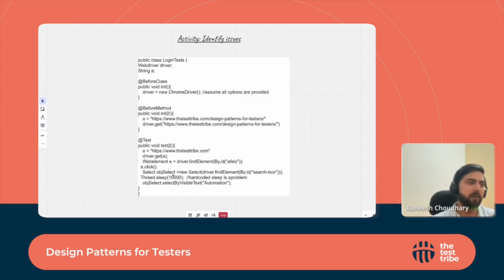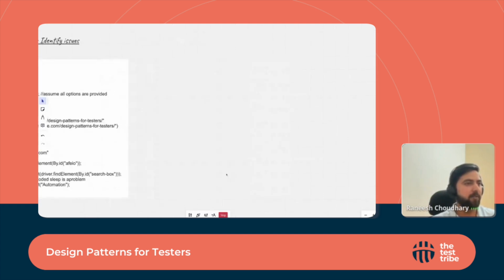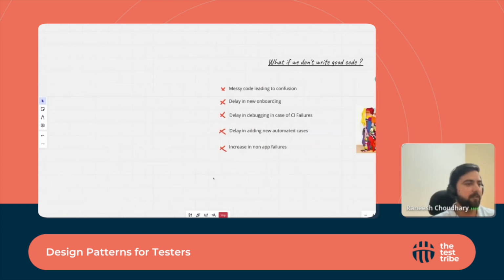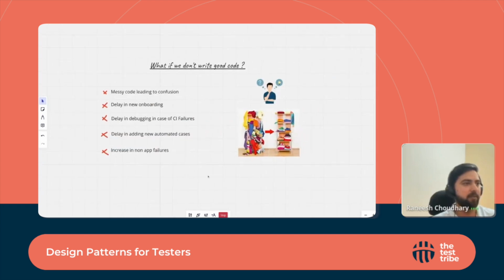Okay, so the only point that I was making with this activity is we should be focusing on how we can manage our code better. Okay, so managing our code is important. So the thing is, if we don't write good code, what will happen?